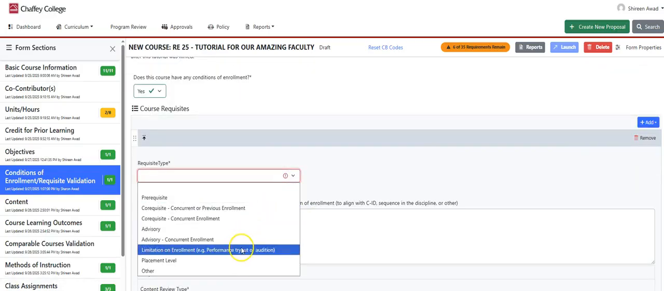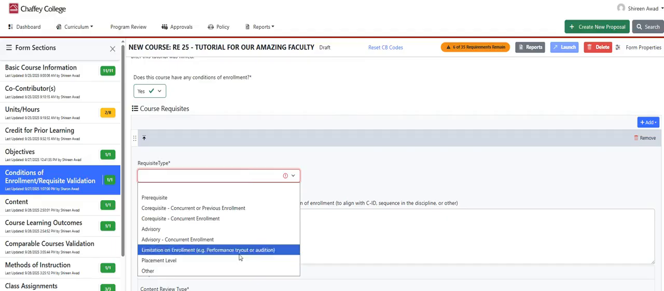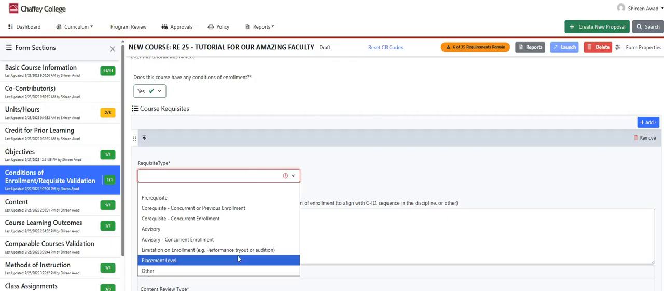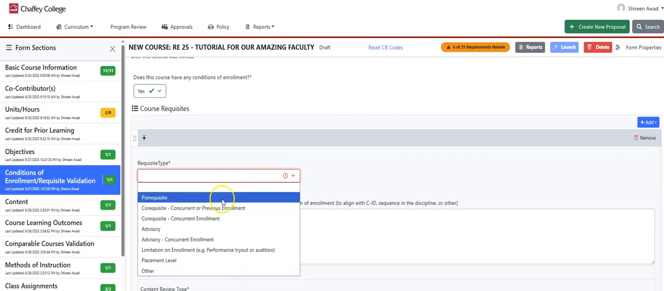Additionally, you can have a limitation on enrollment, for example, a performance tryout, maybe a CPR certification. You also could have a placement level. This one isn't very common, so if you're thinking that this might be a requisite type, please contact the curriculum office first. This is mainly for those CID courses or courses that require English or math level placement before, but this isn't very common, so you'd want to check in with us first. You also could have an other as well. For this demonstration, I'll go ahead and show prerequisite because the forms run pretty similarly.